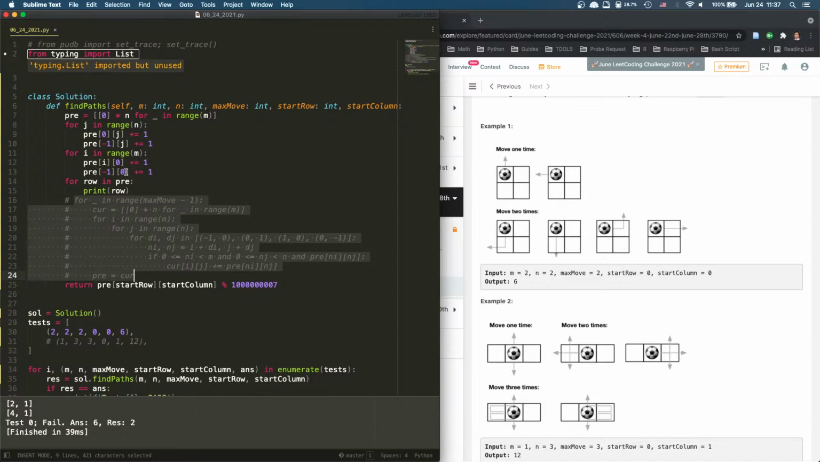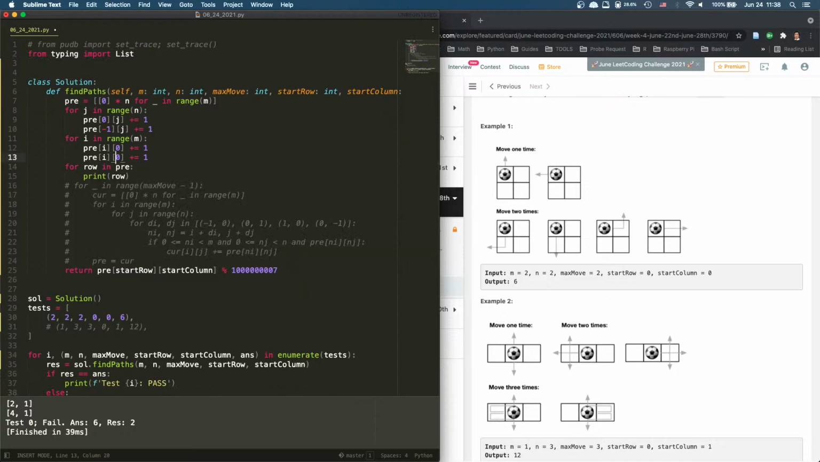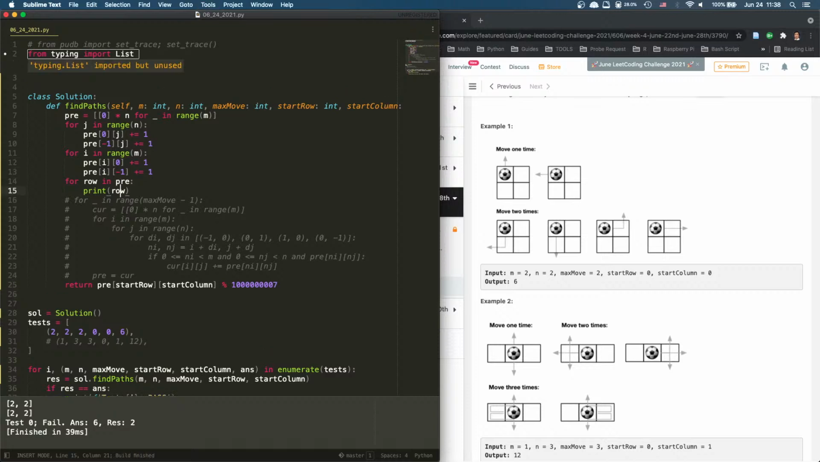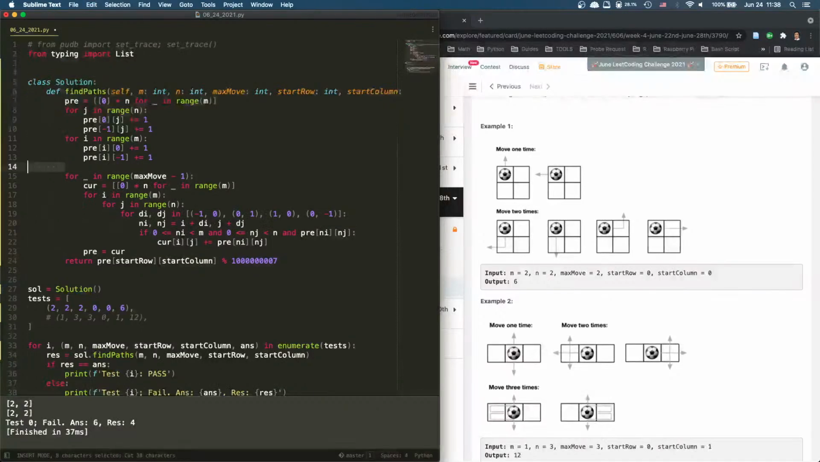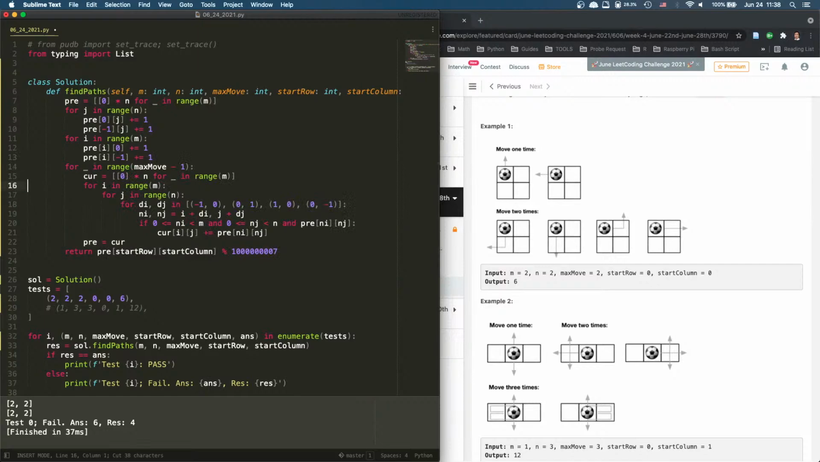Okay. Oh, no, that's fine. For I, this should be I. That's a -1. Column, right? That's the first column. That's the last column. There we go. Yeah, I knew something was wrong. But it's still not correct, which is fine, because we're going to take a look.